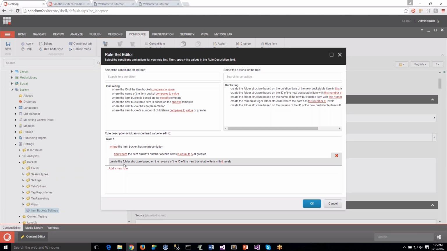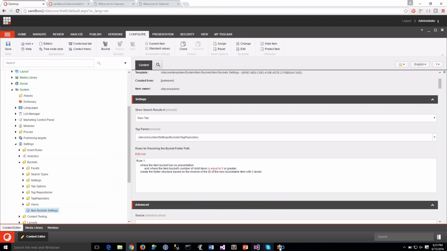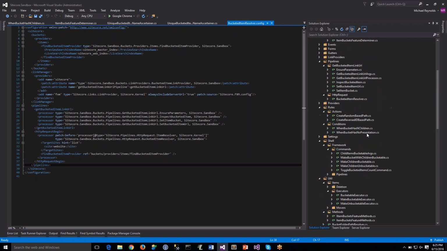It works great. I want to create a structure based off the reverse of the ID of the item that's being bucketed under the folder. So it's the bucketable item whose ID is being used. Let's look at the code to see how that works. Let's go to the next presentation.